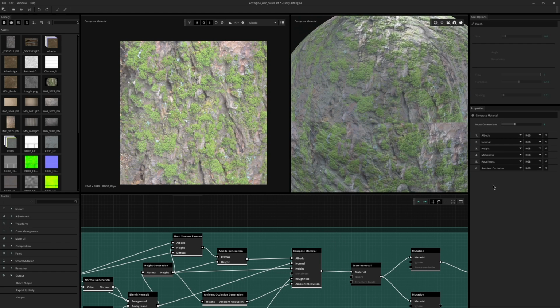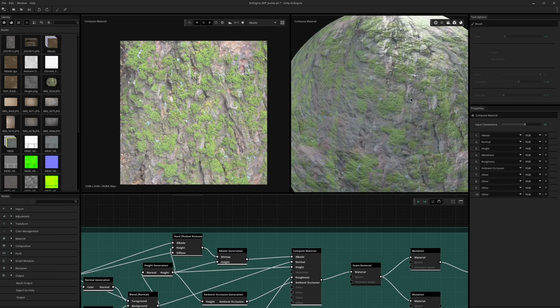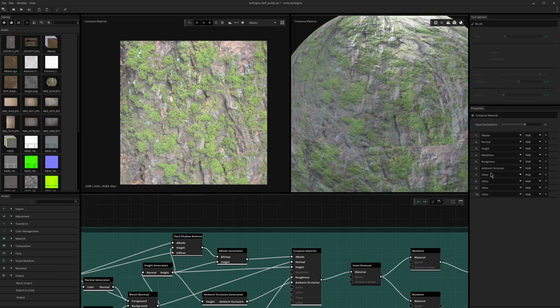And again, if we look at the properties panel, we notice that we have a little slider bar with a number on it. It says 6 right now, but I can actually add more maps if I want. And it's trying to calculate and say, hey, what else do I have here? As you can see right now, they just say other, because I haven't made my decision.